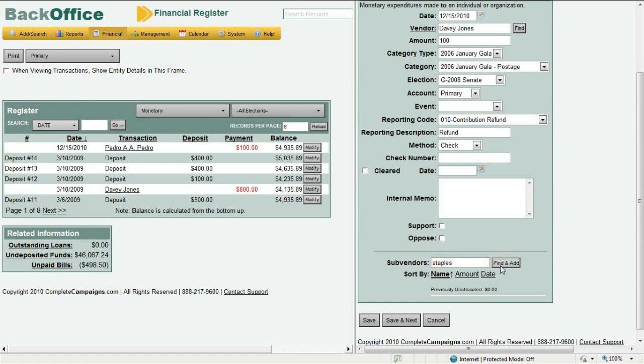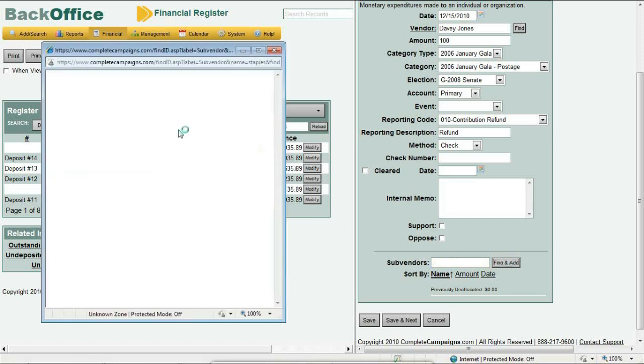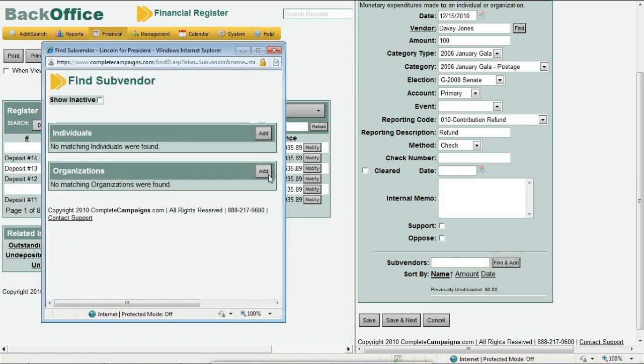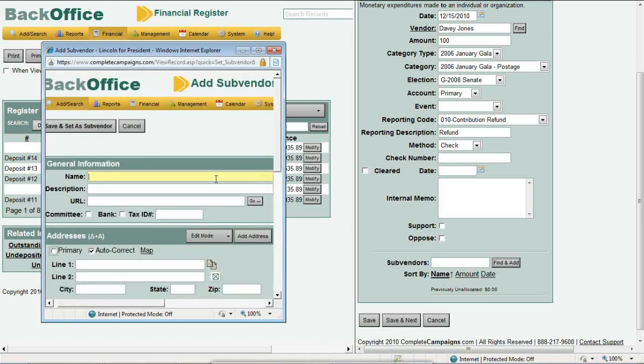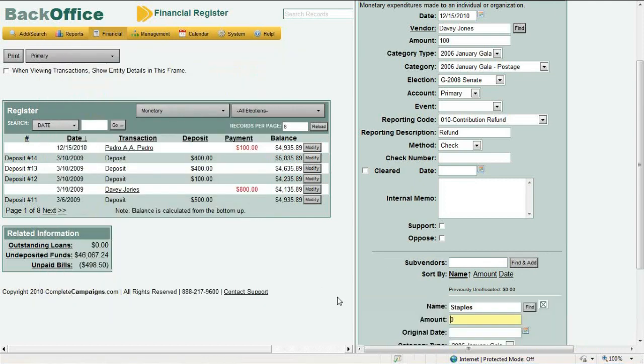And I'm going to click Find and Add. Let's see if Staples is in this database. And it's not, so I can click Add for organizations. And I'm going to save and set this as my sub-vendor.